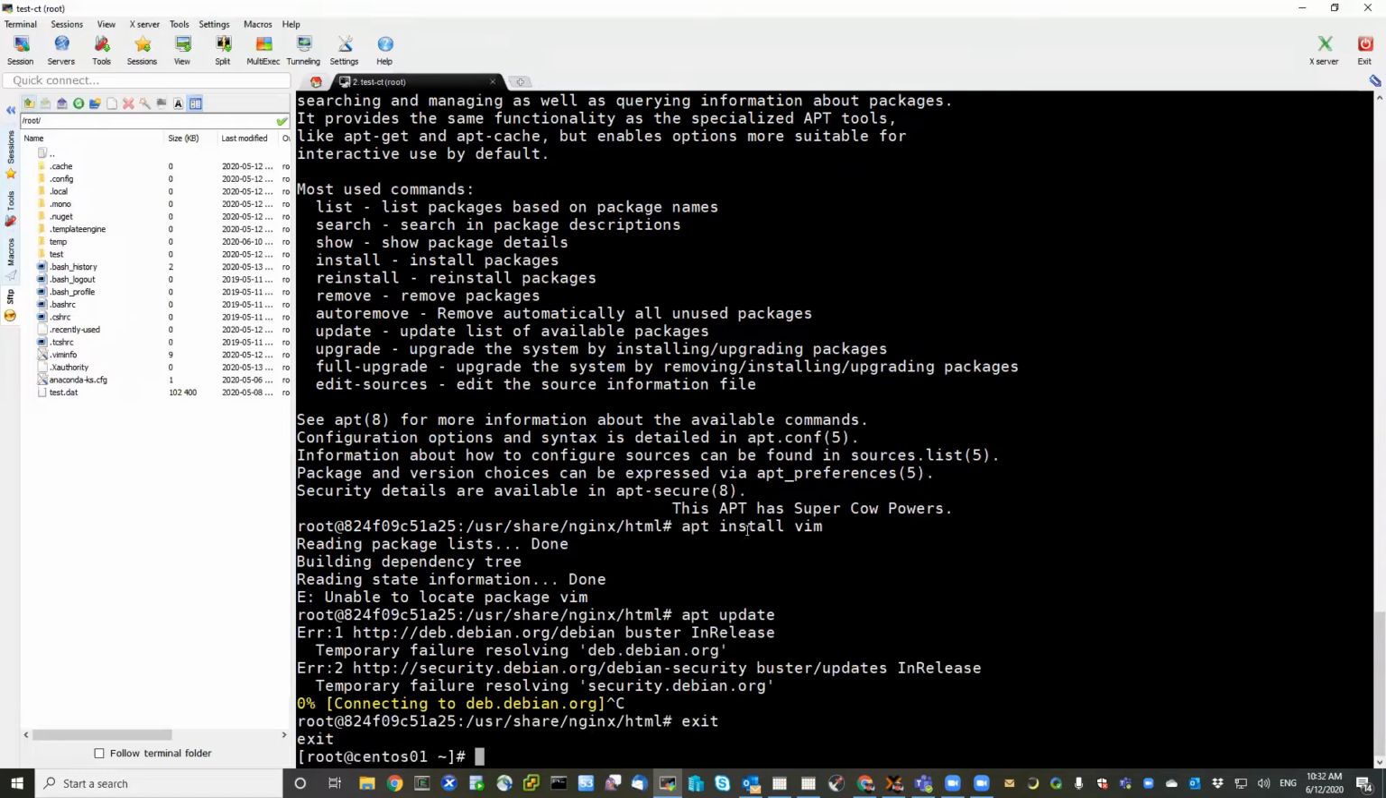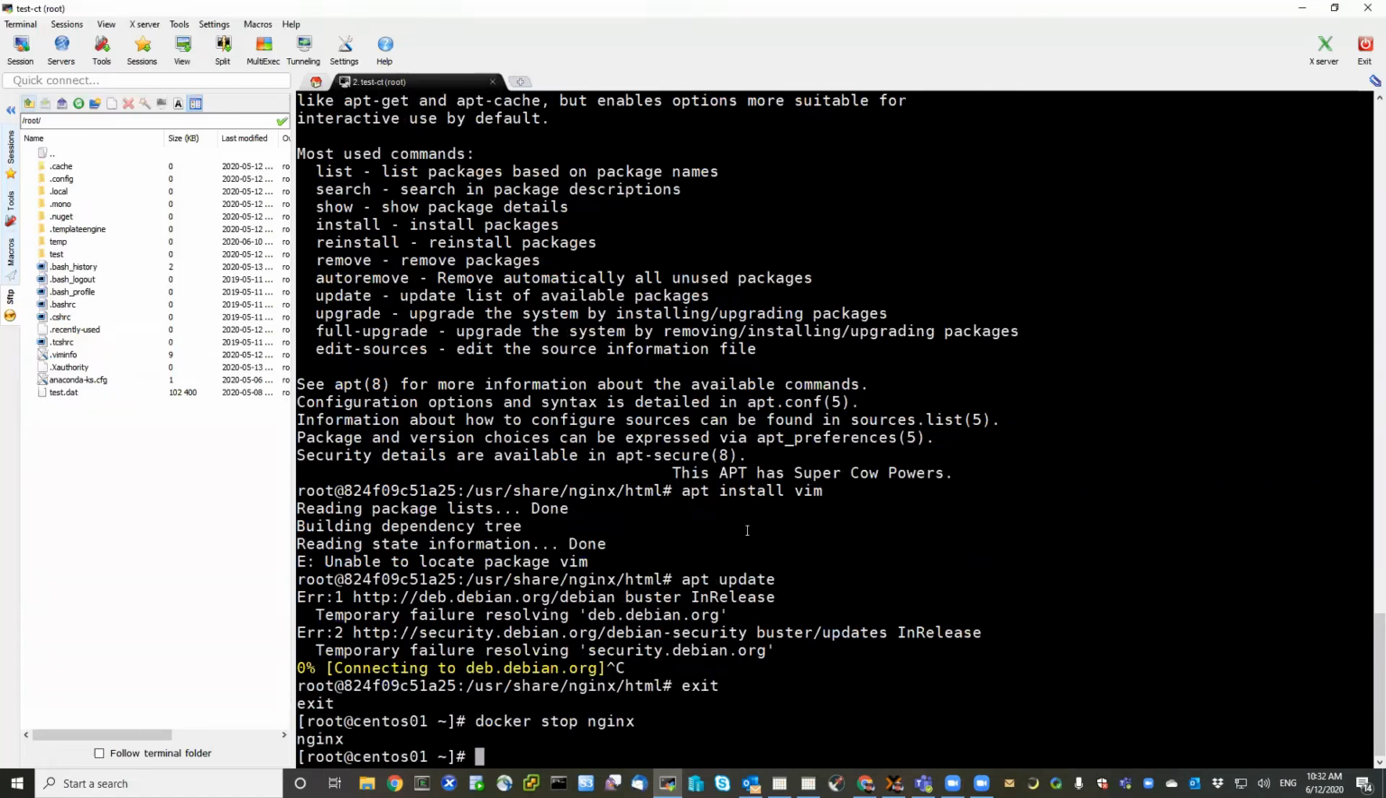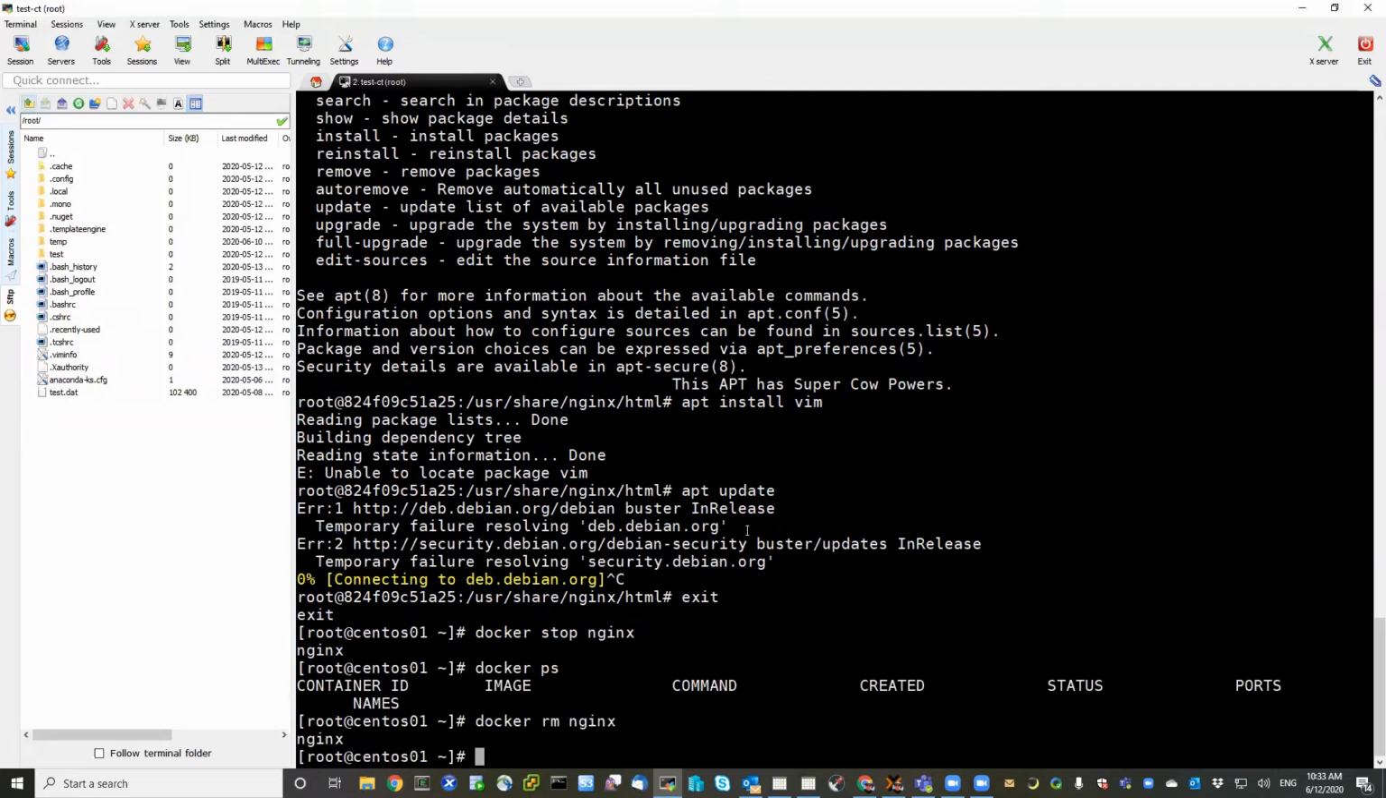So we're going to exit this. We can fix this by telling the container different arguments to the Docker command. So we're going to do docker stop nginx. So we're going to stop the container, show it's not running, and we're going to remove that container. Now, I'm going to restart the container with a couple of different things.